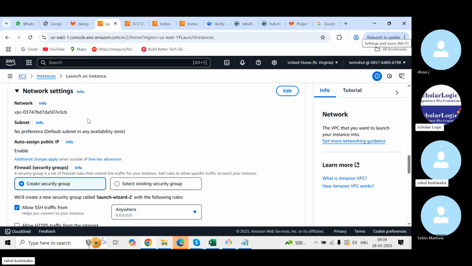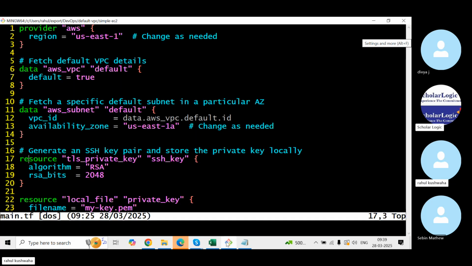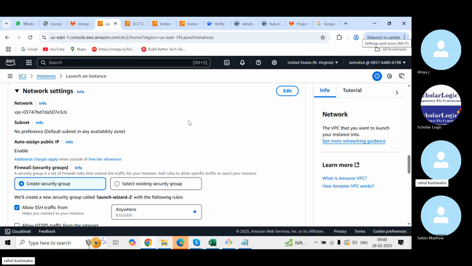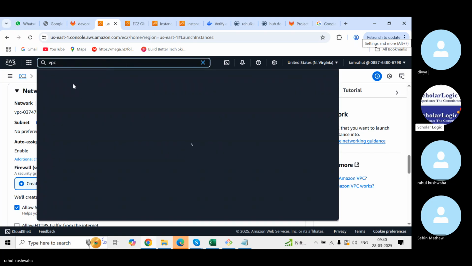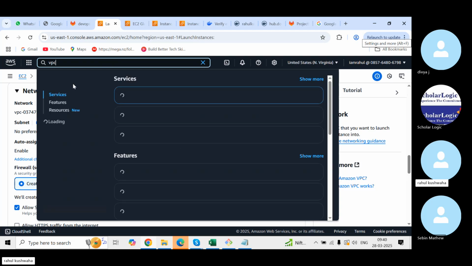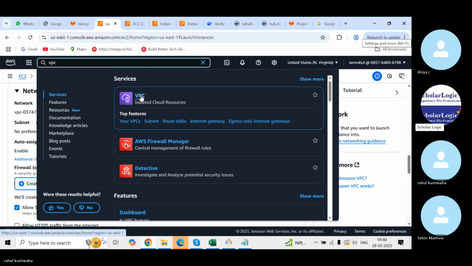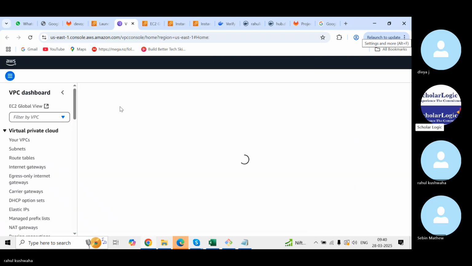A little bit of understanding of how to do it. Now come back to your GitBash. And what you're saying is the availability zone is us-east-1a. You can go back to your VPC once again. You can go to the VPC section. Right click and open in a new tab. You should also be doing this at the same time while you are listening to the conversation.